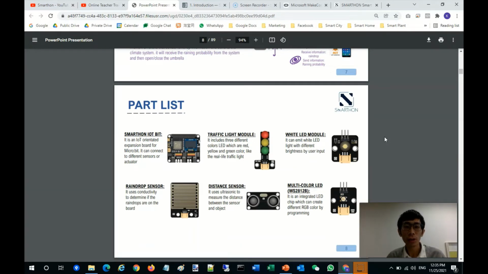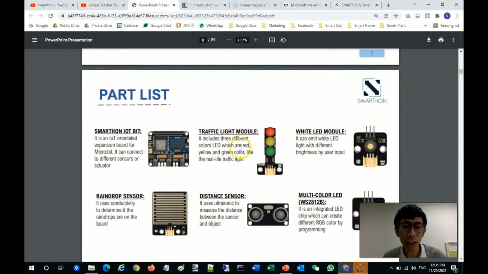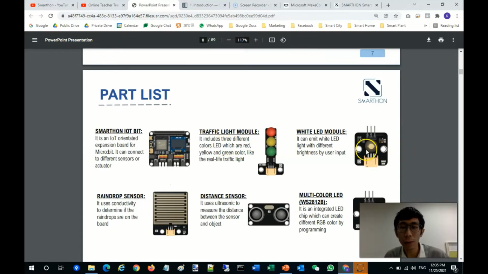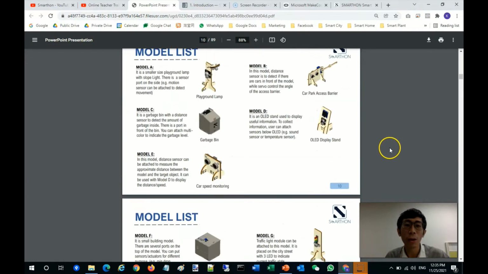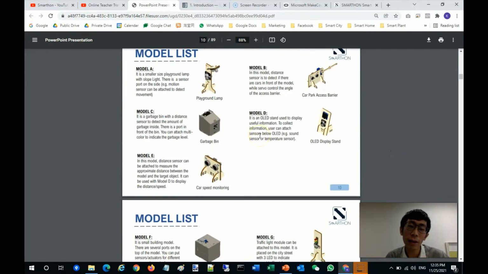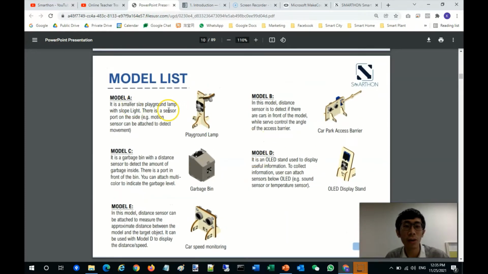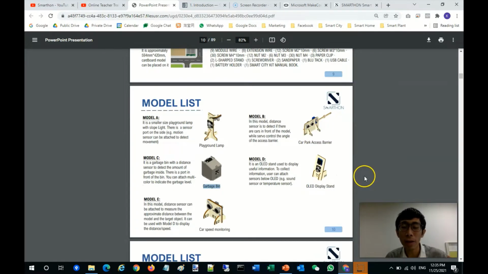Also, there is the part list. What stuff is inside, and what the different components actually are, for example the LED. So there is a part list card for all the models inside, and as I emphasized before, each one, the playground lamp, car park access barrier, and garbage disposal system, is very flexible. All are minimum elements in the smart city. But I will introduce more of the details later.